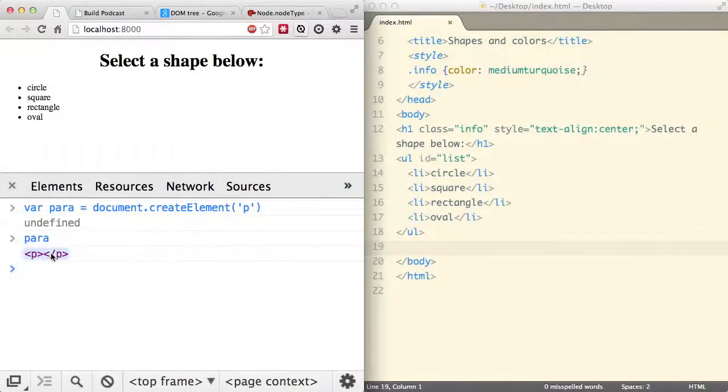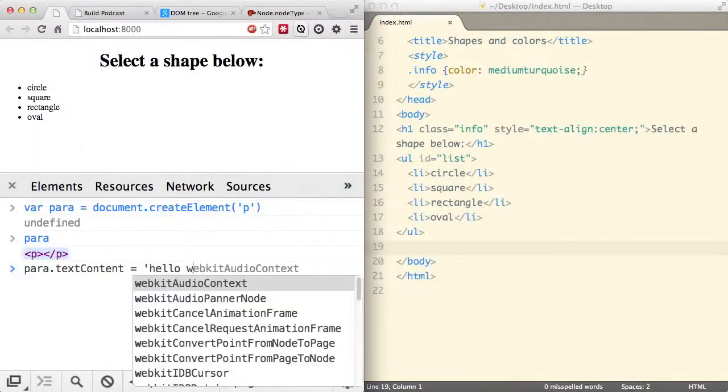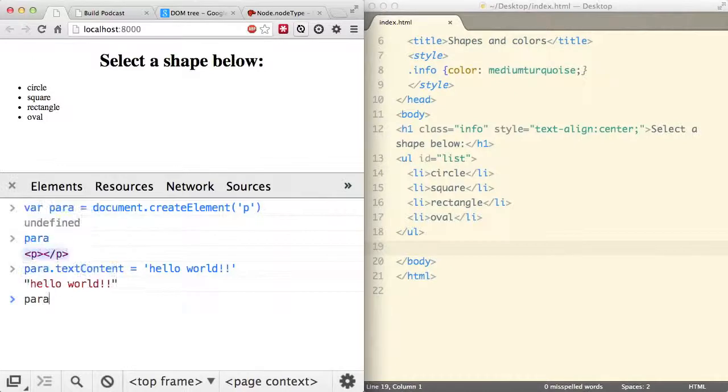Next, let's try to insert some text within this paragraph. So what I'll do is para dot, this time we'll do textContent. And let's try to put in something. Hello world. Great. And now when I query para, it will give us the tag with the inserted text. Now this is all good, but this is residing outside the DOM tree. It is not yet attached to the document.